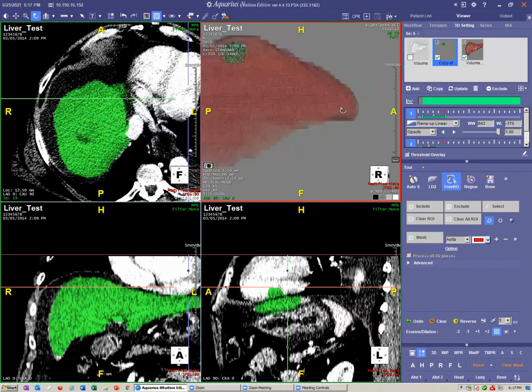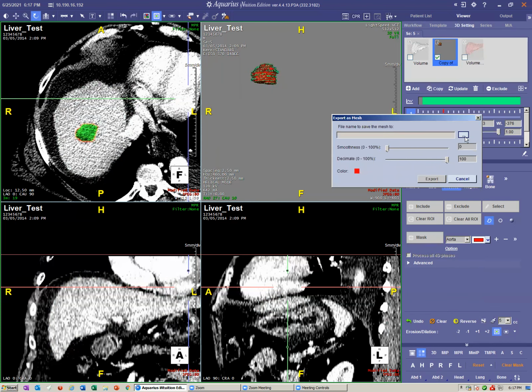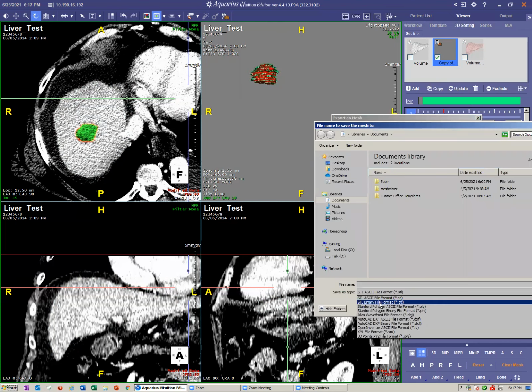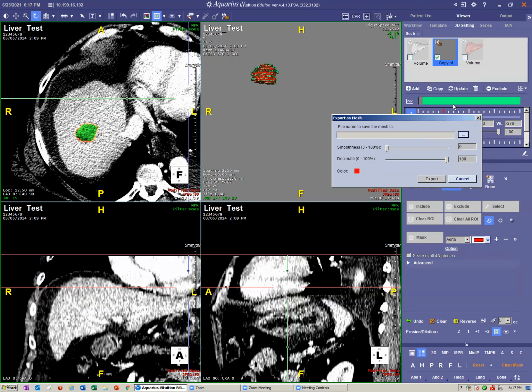I'm scrolling around. And again, if you wanted to export the tumor by itself, just highlight it, have it checked, and then export as mesh, same thing as before. Export as STL binary format, and your file name, save wherever you want to save it.